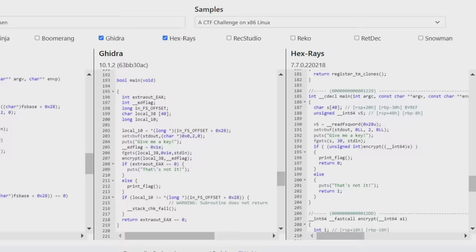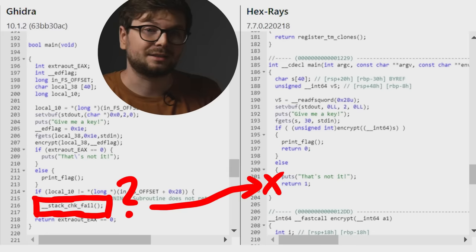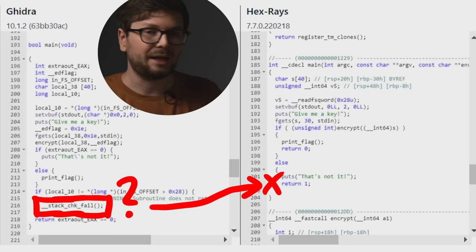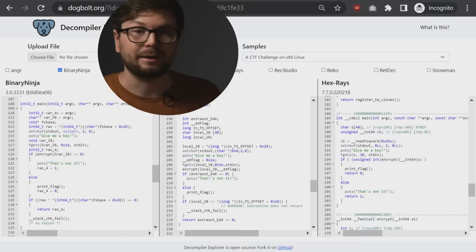For example, as a beginner, this call to stack check fail might be confusing. What does that do? But it's missing in IDA's output. This kind of makes sense because this function is actually part of an exploit mitigation, stack canaries. So to reverse engineer this function, it's not really useful to see, and IDA nicely hides it. On the other hand, maybe you want to see it. It all depends on the use case, but I'm sure there's a setting in full IDA Pro to make this show up as well.